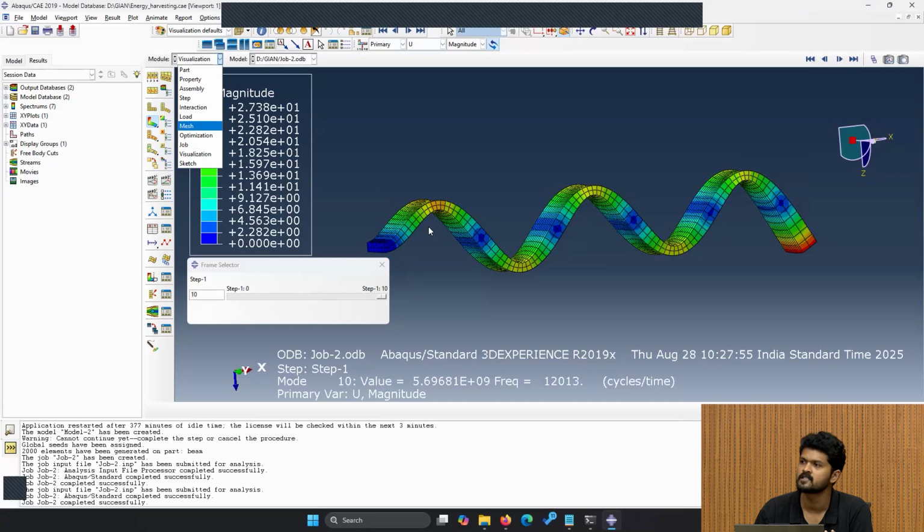For Abaqus, you can get a student edition. That will be available free from the website. You can download it. The one constraint you'll have will be the number of elements that you can use. The mesh size will be a constraint, the number of degrees of freedom that it can handle.